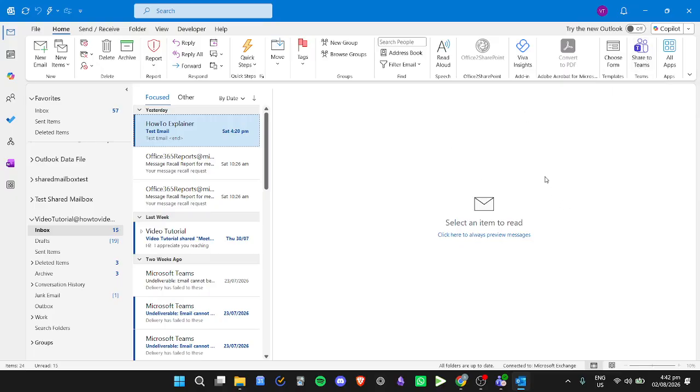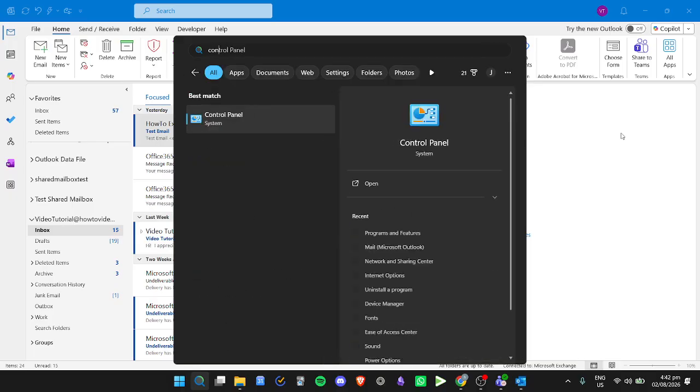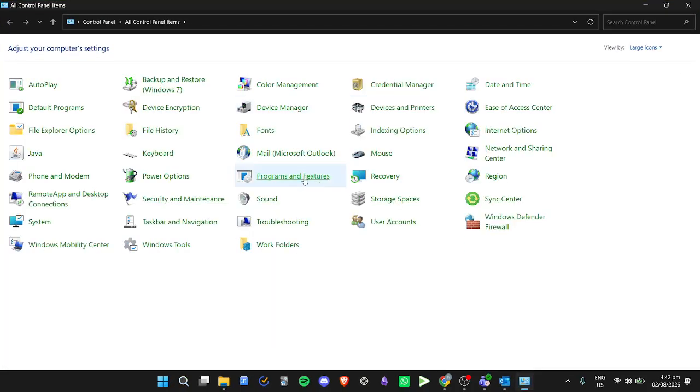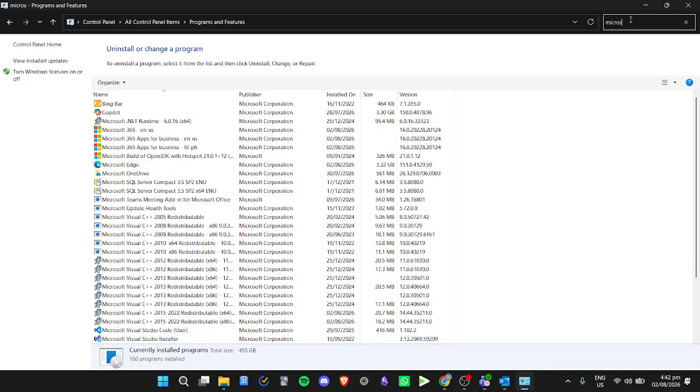And then if it's still not working, what you can do next is that you can try to repair Outlook. So just go to Control Panel. From here, go to Programs and Features. Type in Microsoft. Then you can see this one. Microsoft 365 and then Microsoft 365 apps for business. So if you're using a personal Microsoft account, you can select Microsoft 365. But if you're using a business Microsoft account, use this one, Microsoft 365 apps for business.